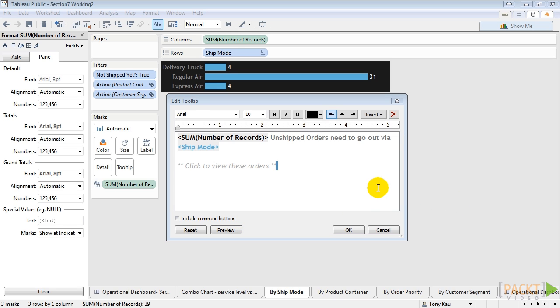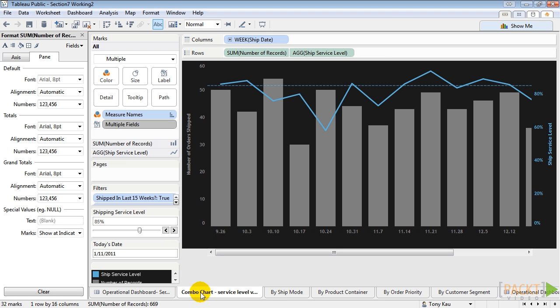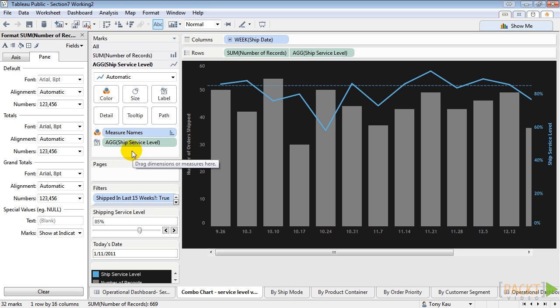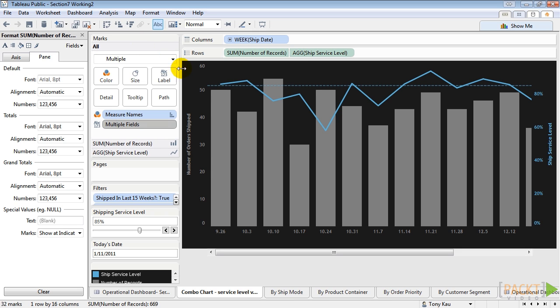So next, let's move on to create a tooltip for our combo chart. You notice right now if you mouse over the bars, you get a different tooltip than you do for the line. For the line you get the ship service level, for the bar you get the number of records. When you have multiple marks cards, you have the capability to customize each, but we'll be using the All card. That way they look the same for the line and the bar.